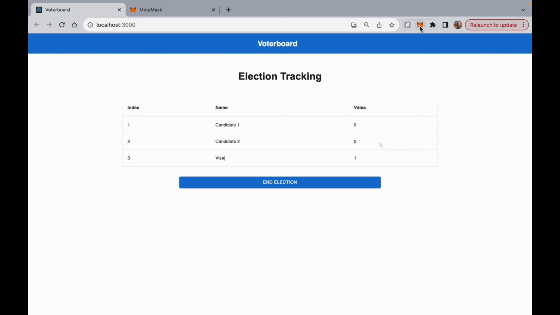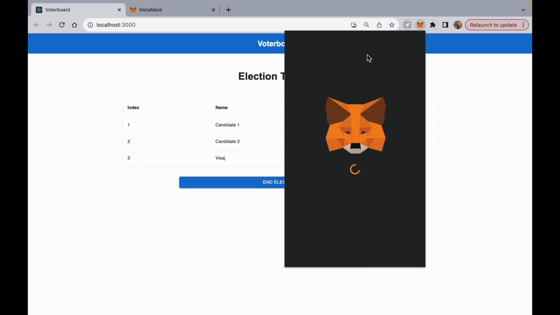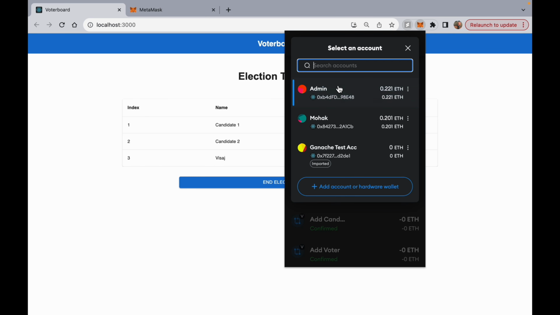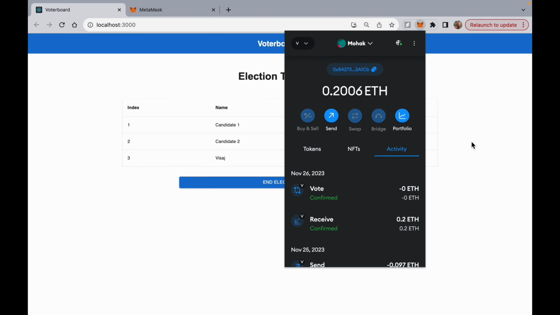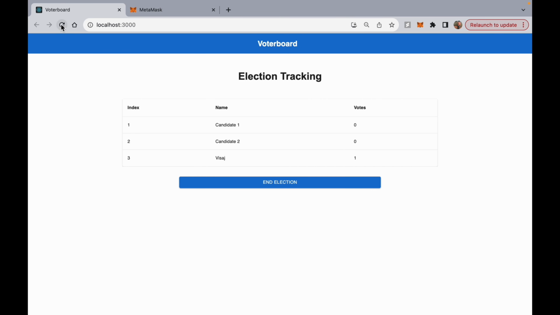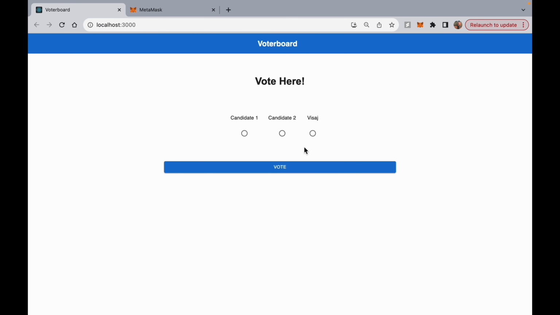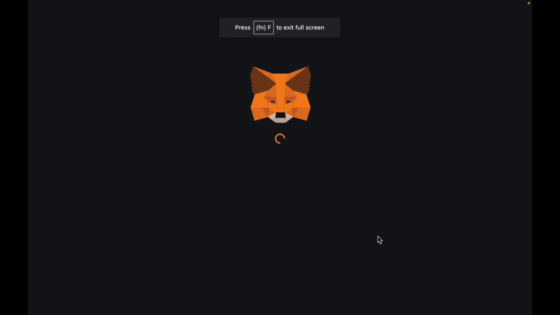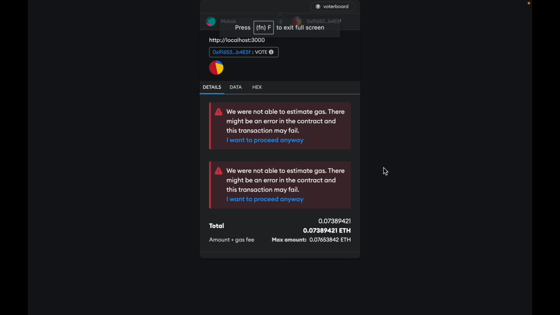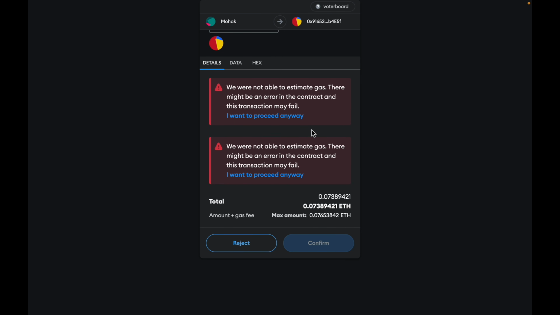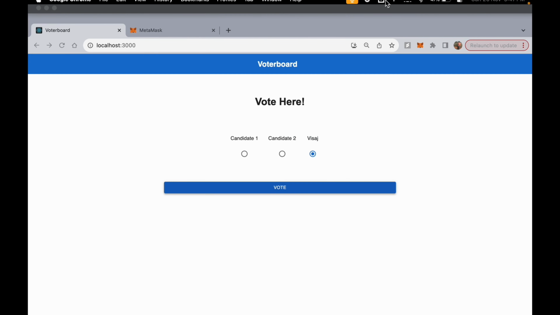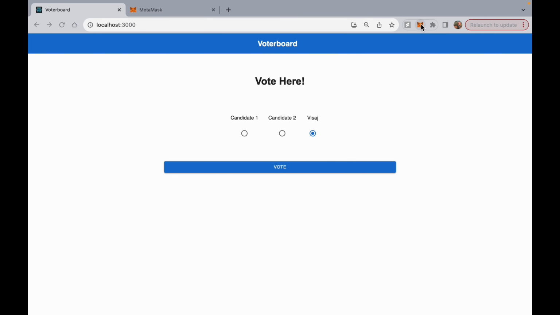Now let's try voting again. I'll show how you cannot vote twice. The same user cannot vote twice. We are already seeing error messages, so I'll not be able to confirm this transaction. That way we can see that it is not possible to vote twice.